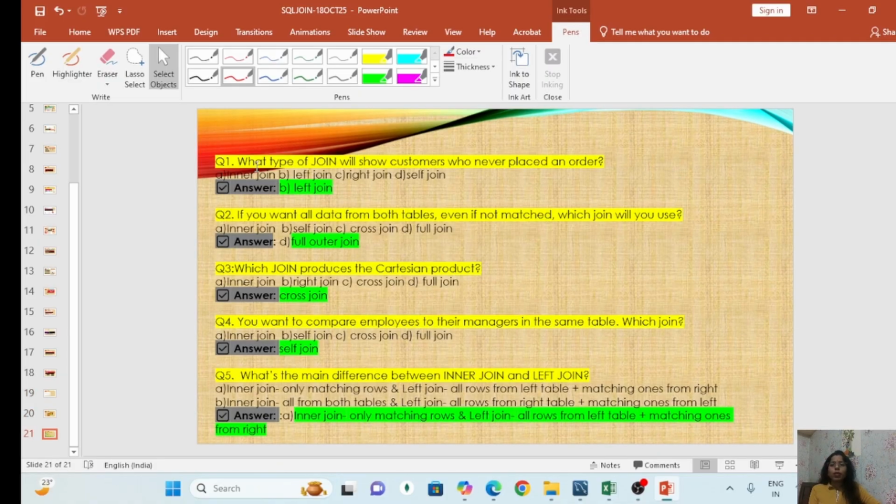Coming to the quiz part: what type of join will show customers who never placed an order? Suppose one side is customer, positive, and the other side is negative. It may be left or right, so with customer and order, the parent table means all sides, so it is a left join. If you want all data from both tables, then full outer join. Which join produces the Cartesian product? Cross join. If you want to compare the employee to the manager in the same table, that is a self join.